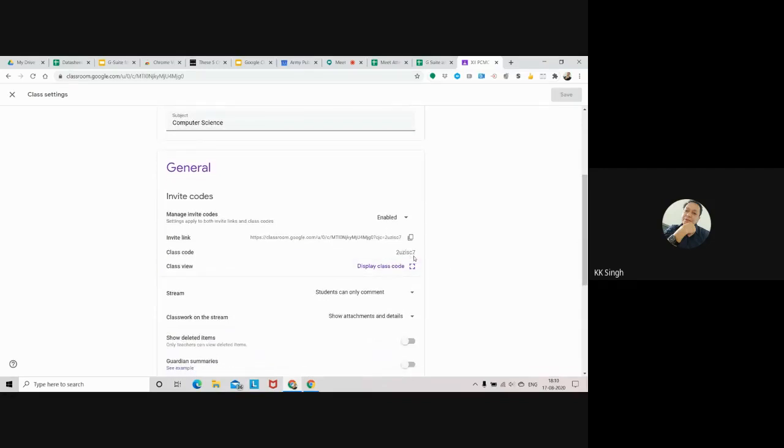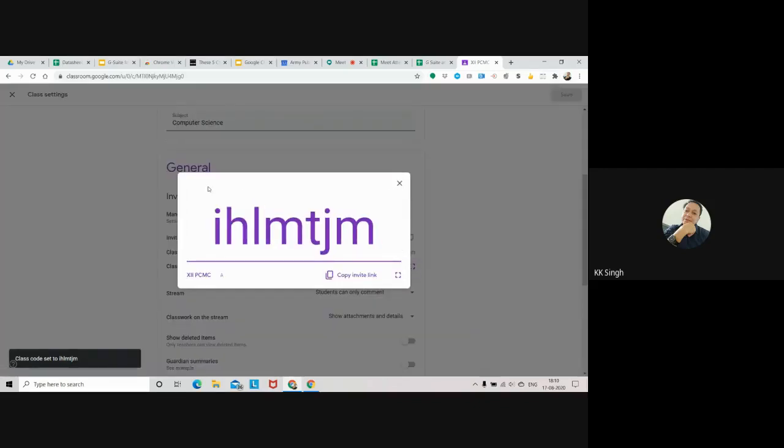So this is the class code. If you want to change it, just click on this button. A drop down menu will appear, and if you click reset, this code will change. And if you click this, it will zoom the entire code. Copy the link and share it with the students. You can do it.